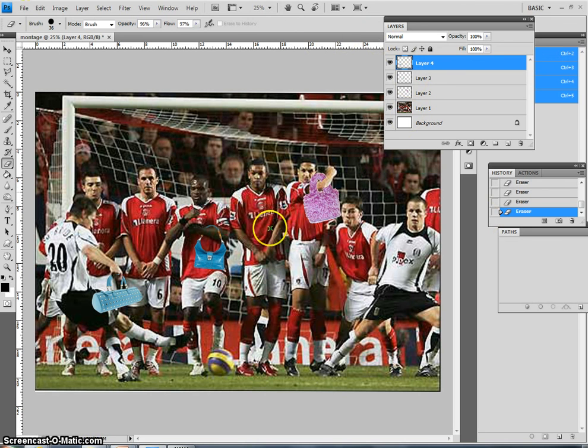Okay, that's some basics there, just learning how to use your history, use your layers, how to use the eraser tool, and how to obviously get images in from elsewhere and import them in onto one image.